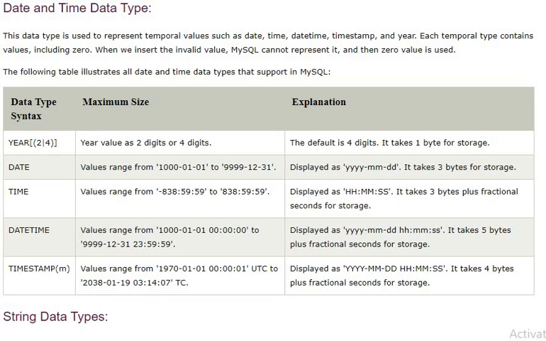So next, date and time. In this we have YEAR. Year value can be either 2 digits or 4 digits, like 99 or 1999, and the default is 4 digits. It takes 1 byte for storage. And DATE, and the values range from 1000-01-01 to 9999-12-31, and the format is YYYY-MM-DD. It takes 3 bytes for storage.